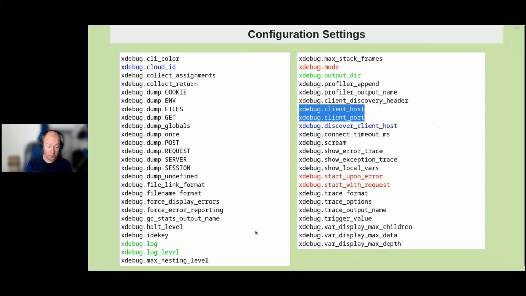If anything goes wrong, you can turn on the log file and set the log level to 11 so that you can then see everything that Xdebug is trying, and I'll show you a little bit of that in a moment.